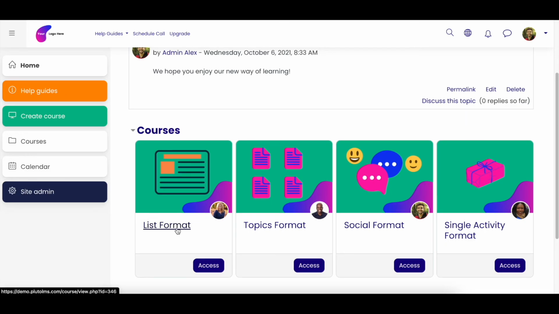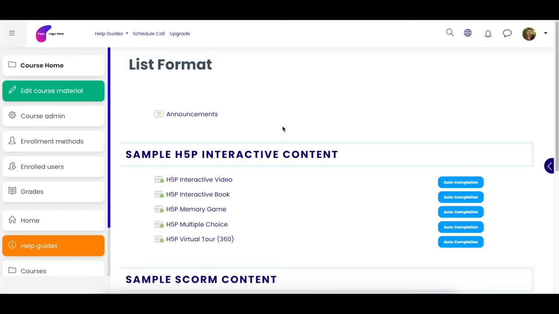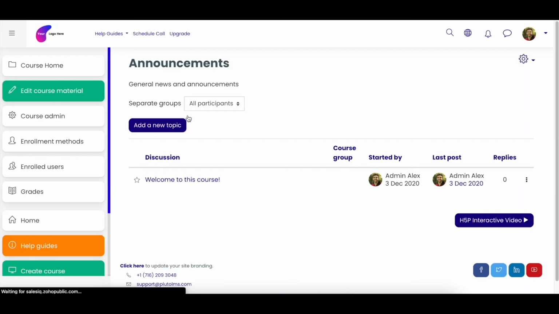If we go into a course, I'm just going to go into an example course over here. By default, every time you create a course, there will be this announcements activity over here. These are course-specific announcements. So when you add a post or a new discussion inside of your course announcements, these are not broadcast to the entire site. These are not shown to the entire site. These are only shown to the actual users who are enrolled into this specific course. So this announcement is limited to the users of the course.